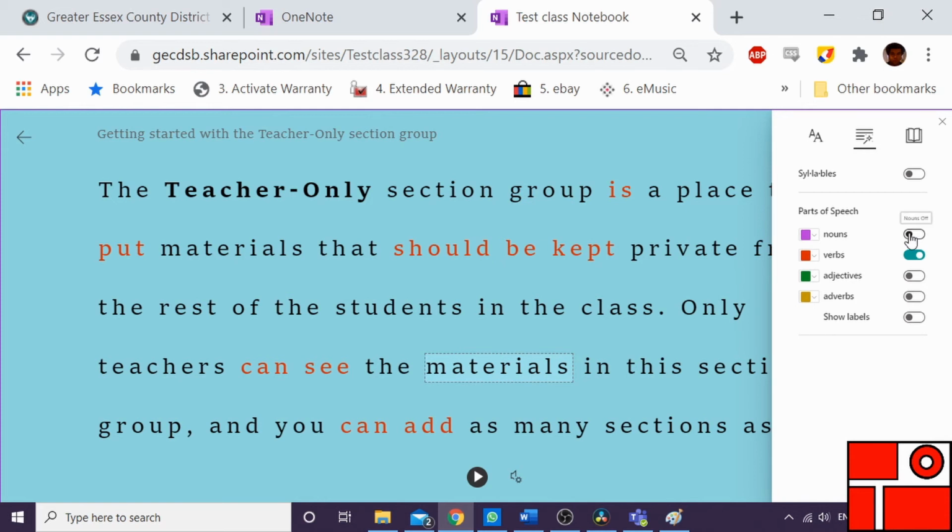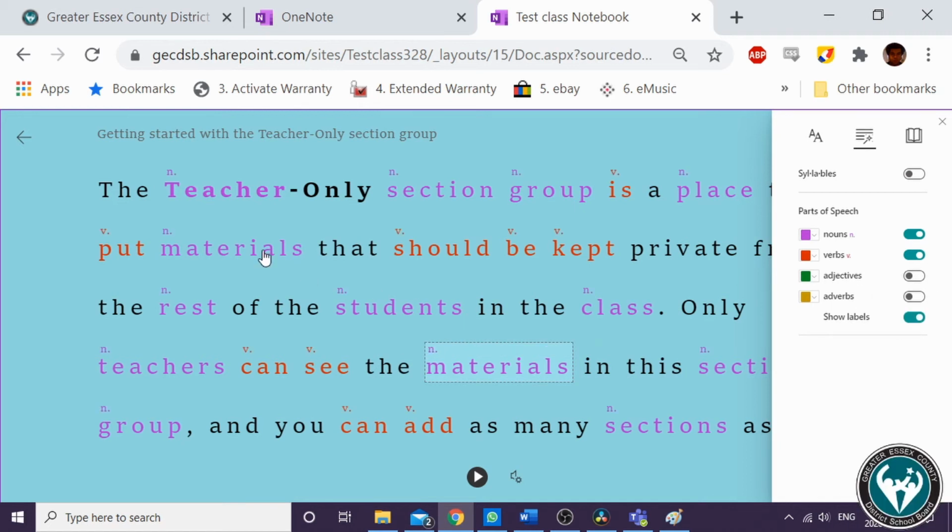Now, if you have multiple highlighted and you forget which colors, you can press show labels and it's going to show you what each one is. And I just think that's really interesting. All right, moving along, we'll go to the next one.